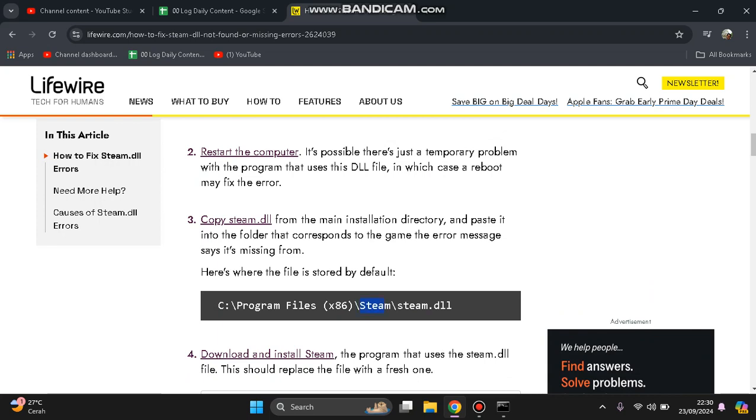But make sure you download and install the Steam app on your PC so you can access Steam itself, the Steam folder, and copy the steam.dll into your game directory or application directory.